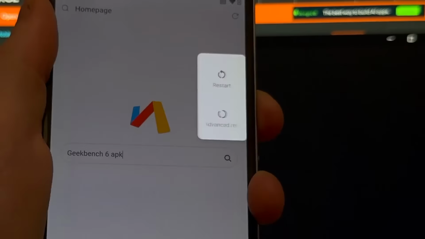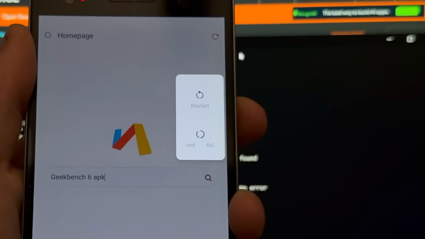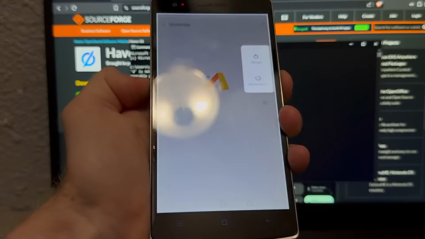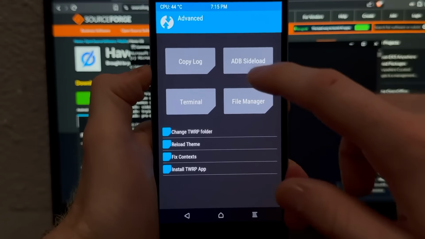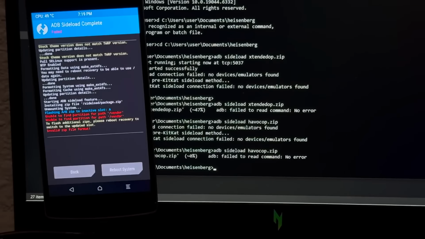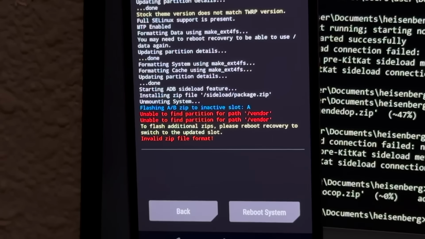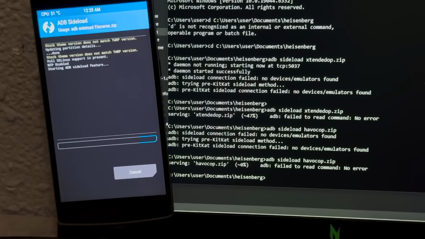Okay, so I'm trying to turn the thing off, and it just shows me this. Where's the power button? Fine, dude, I'll just turn it off manually. Back to recovery. Let's wipe our stuff again, and sideload. And sideload the file, and uh-oh, what's up? Unable to find partition for path. To flash additional zips, please reboot recovery. No, oh, okay. Alright, so I rebooted it, and it should work now. Keyword being should.